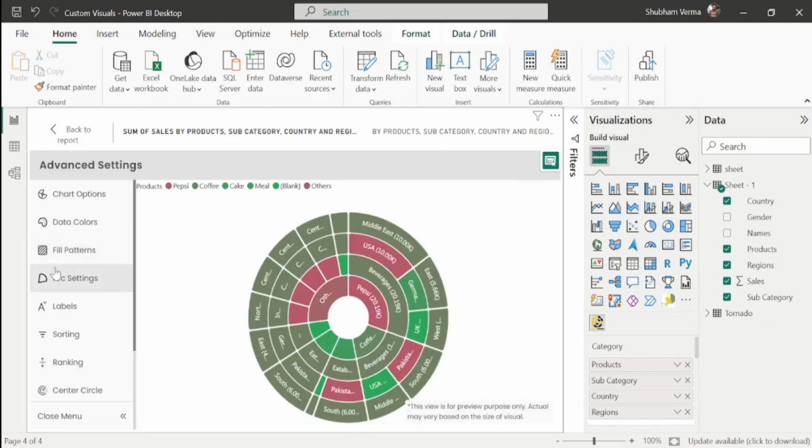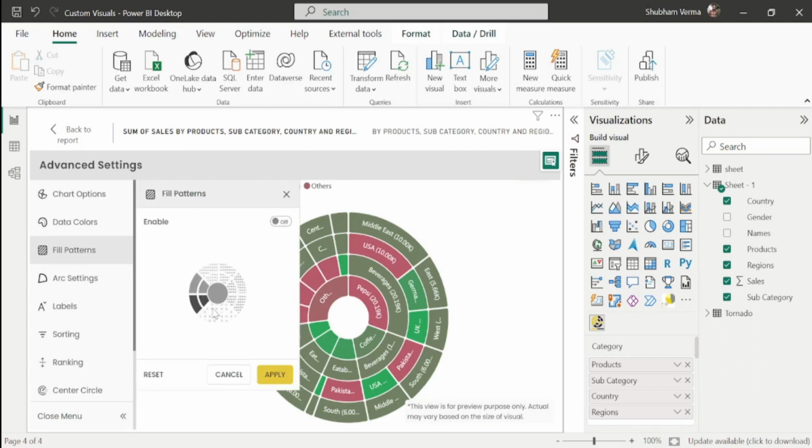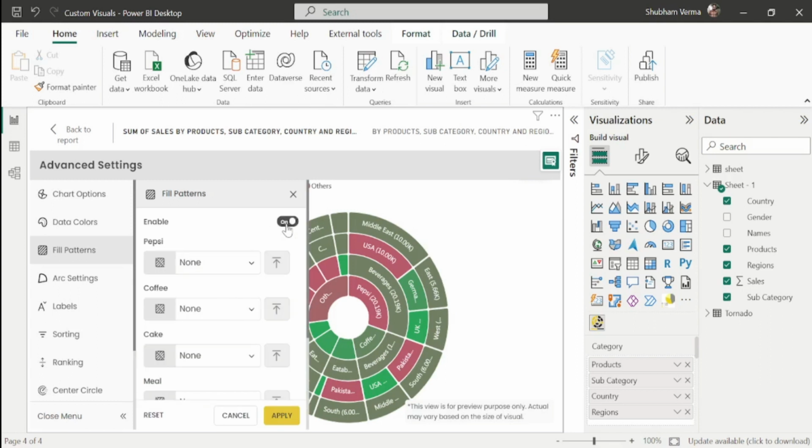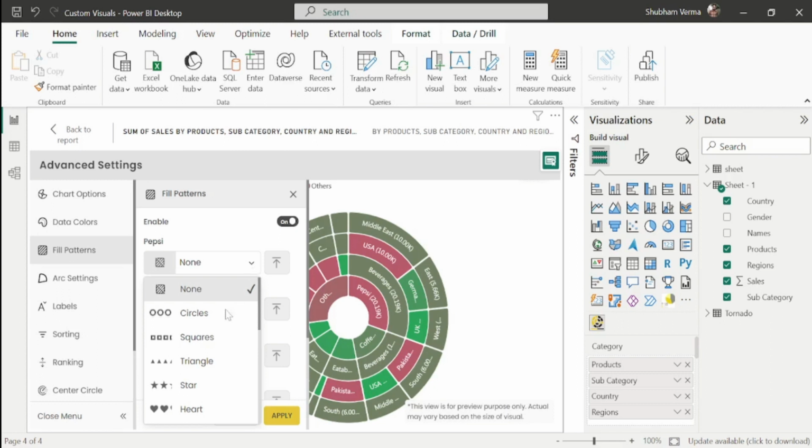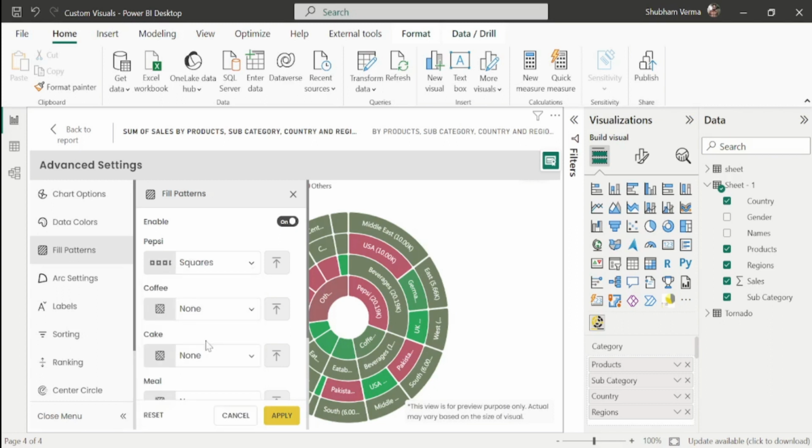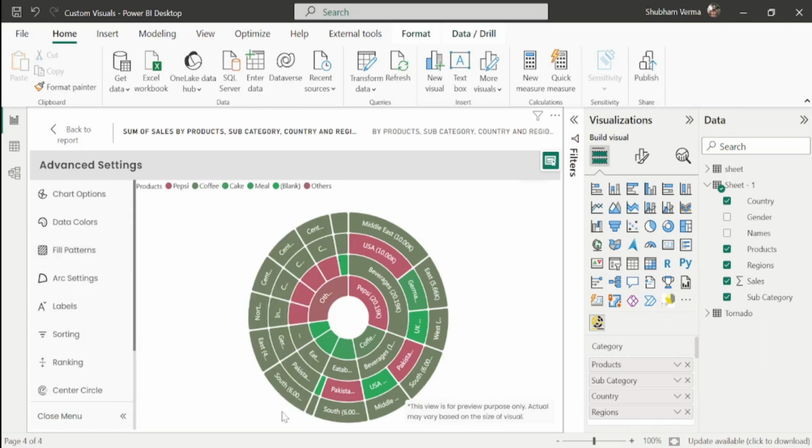And the next formatting feature is fill patterns. So let me click it here. So here we can see we can also enter some fill patterns. Let me turn on this button, and I want these squares, and under the coffee parameter I want, let's say, circles, and hit apply.